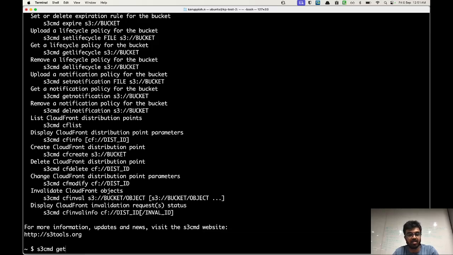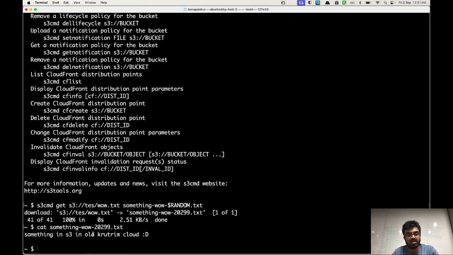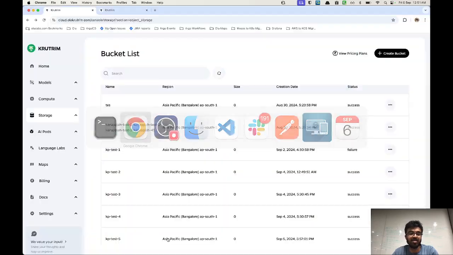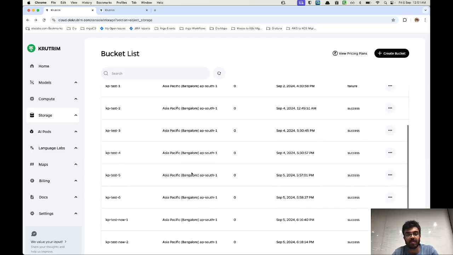Okay, I think it hasn't been stored in my thing. s3 colon test and then wow.txt, something wow hyphen random and then .txt. You can get it, and then you can see over here that wow has been locally copied to something in Ola Krutrim cloud. It's not S3, I mean it's KCS, Krutrim object storage, and so that is storage and machines I showed you.